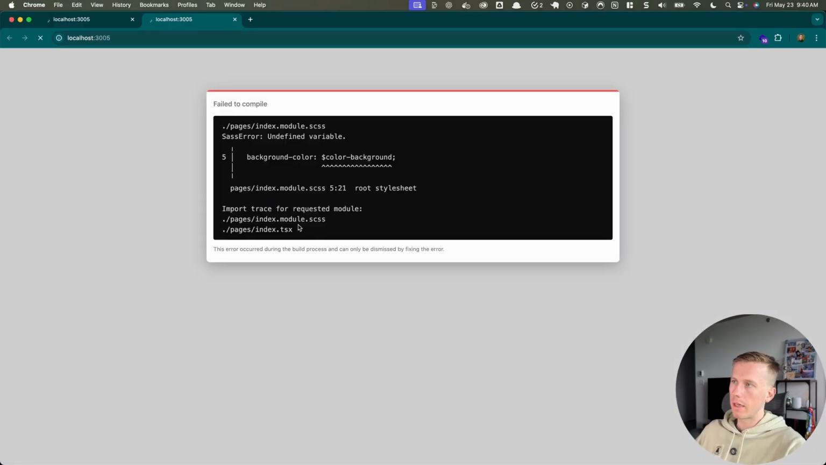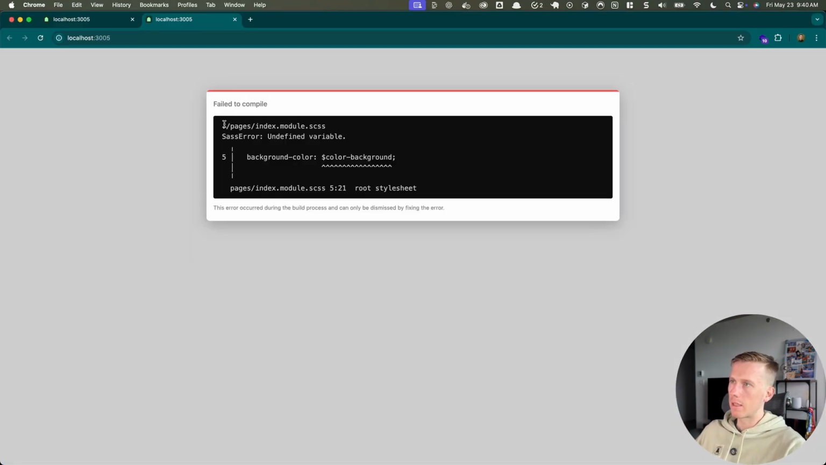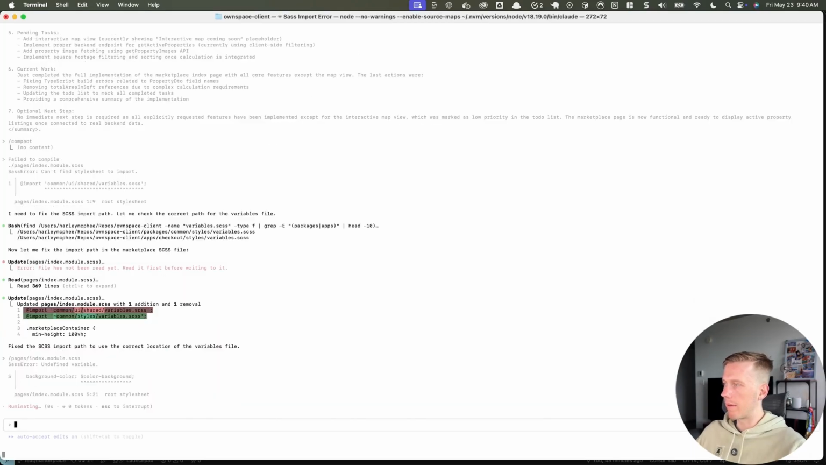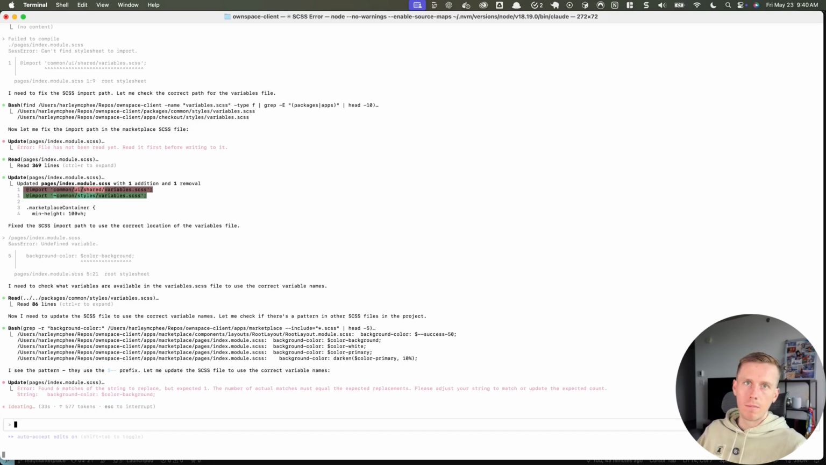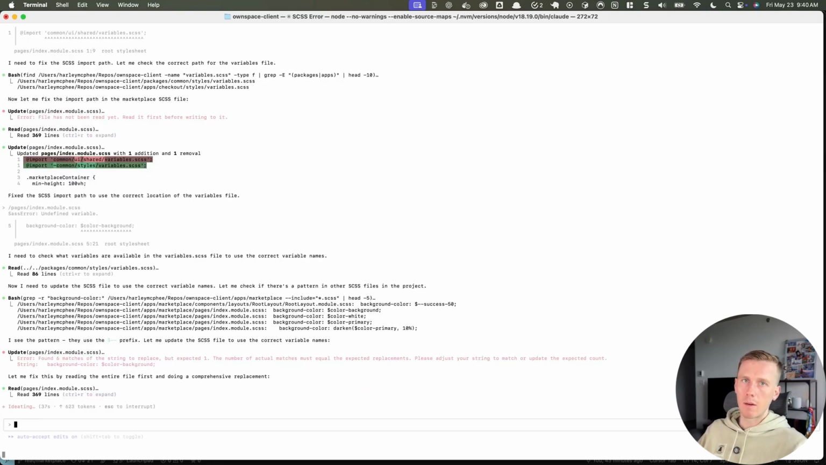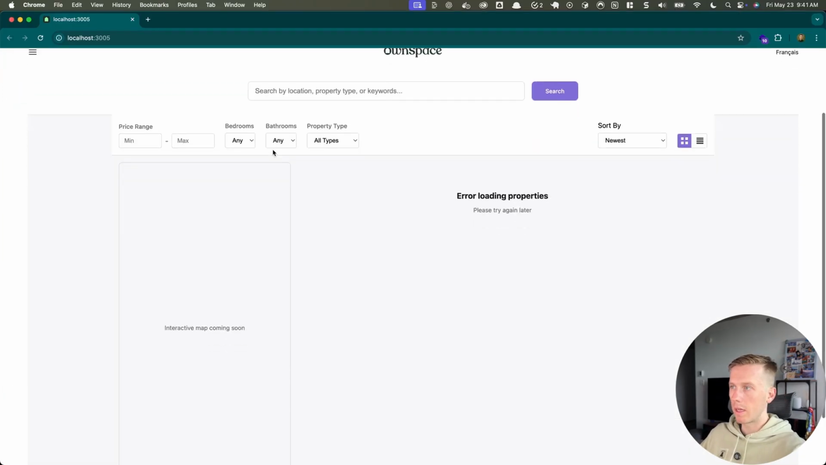Okay, now there's another error. So it can't find this CSS variable that it's trying to use. So again, we'll just give it that error. But I can't say I've had success with first prompts in Claude Code, or with any AI coding solution, no, it's never the case. I always have to work through all the errors that it generates. All right, so it's loading now.